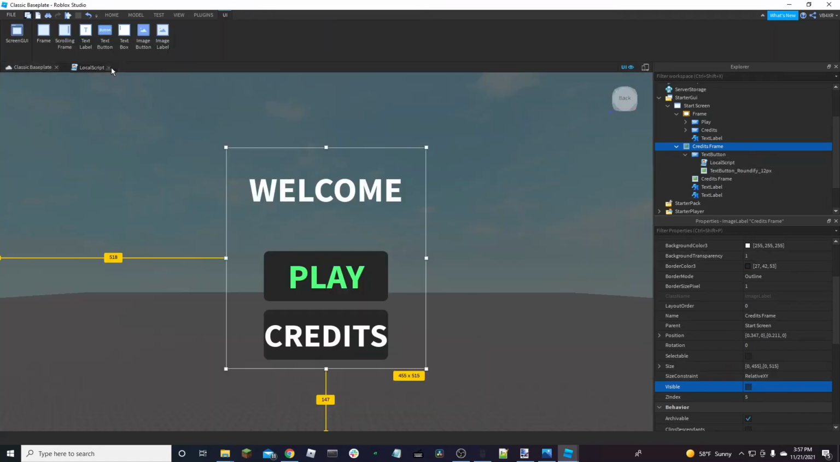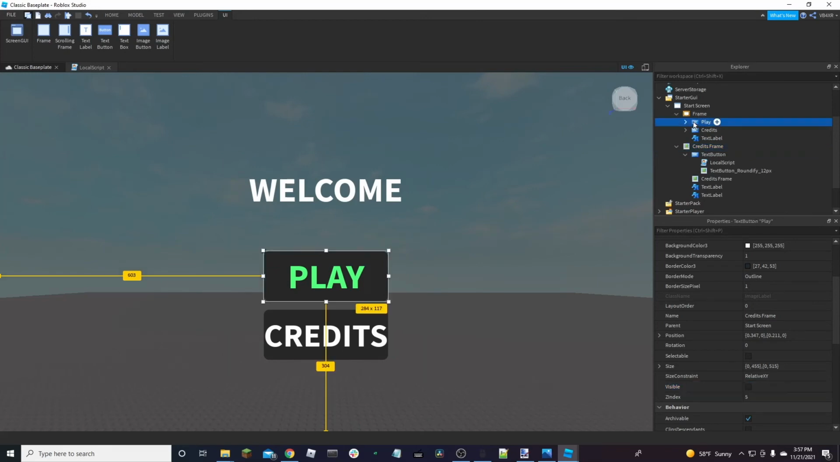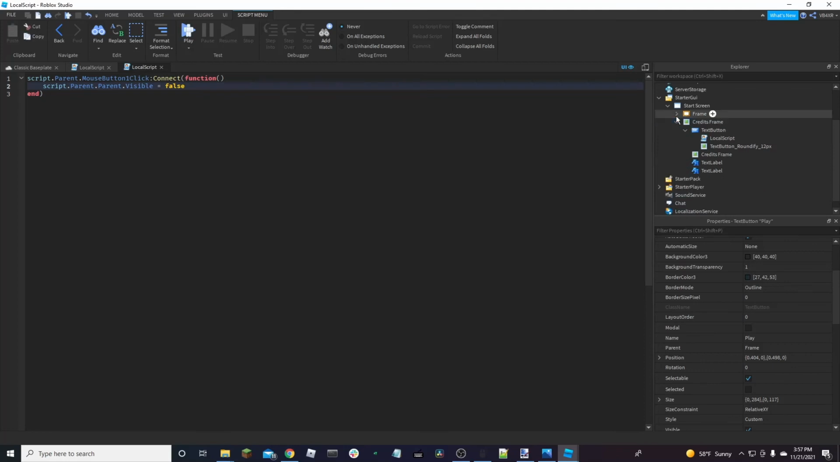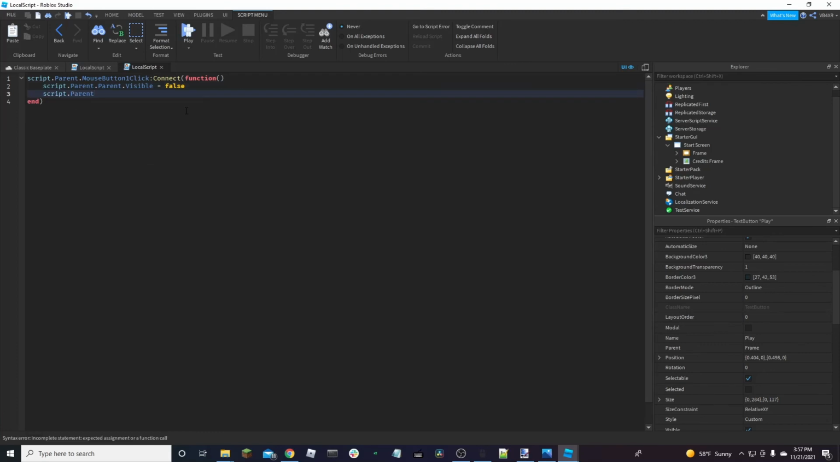Actually, you can close the open. We don't need that anymore. Then go to the play, add a local script. And this is going to be the same thing as the close, but we're going to change it up a little. We want to do script.parent.visible is equal to false. So that's good, but we just kind of want to add it. Script.parent.credits frame is visible is equal to false.